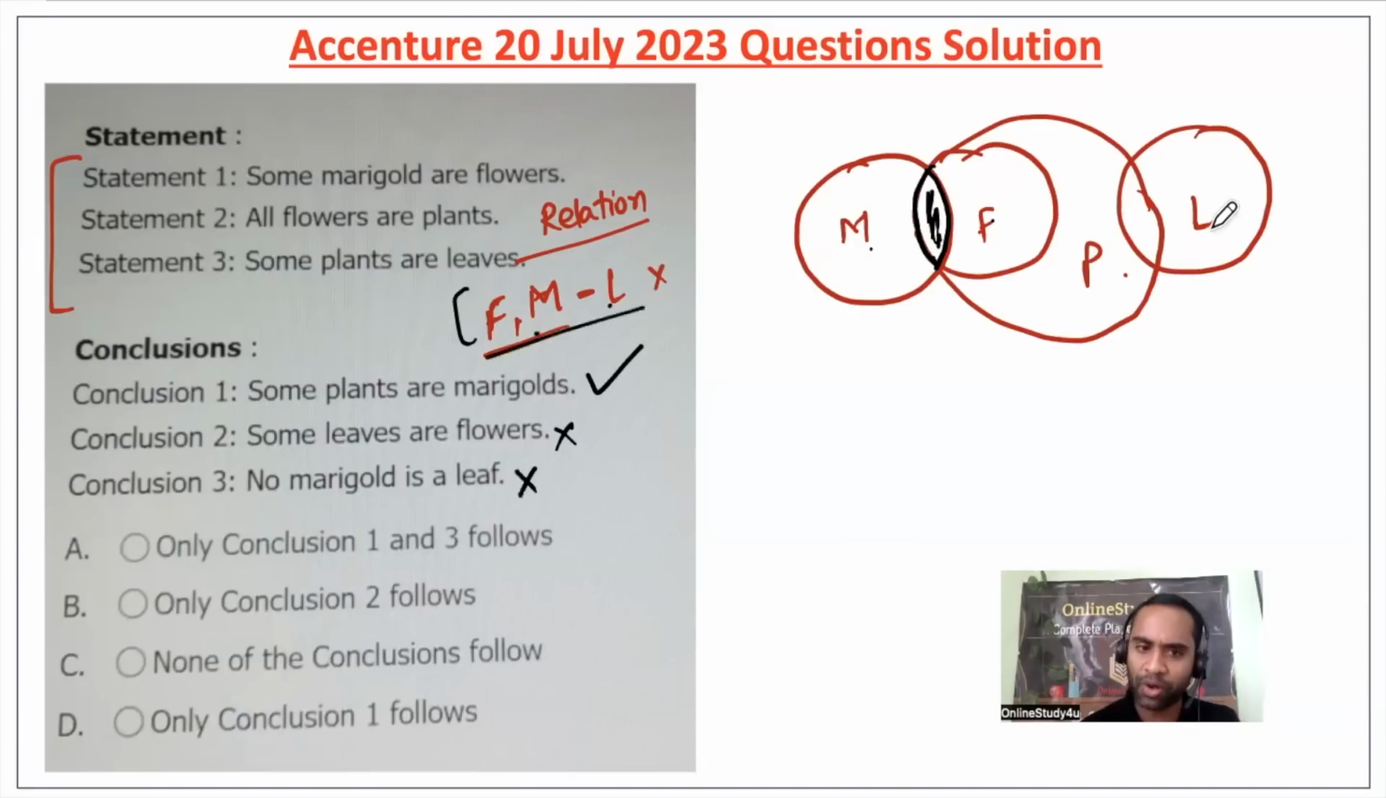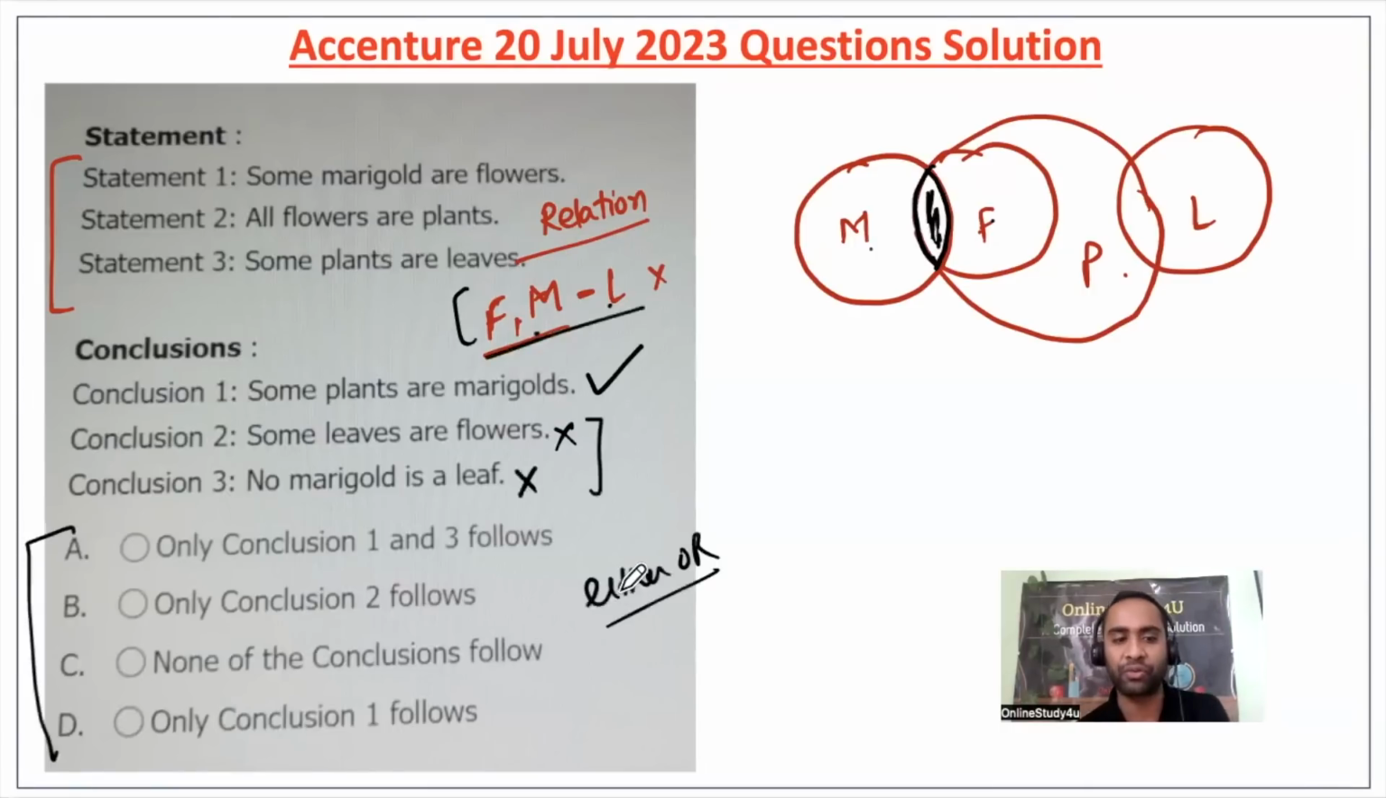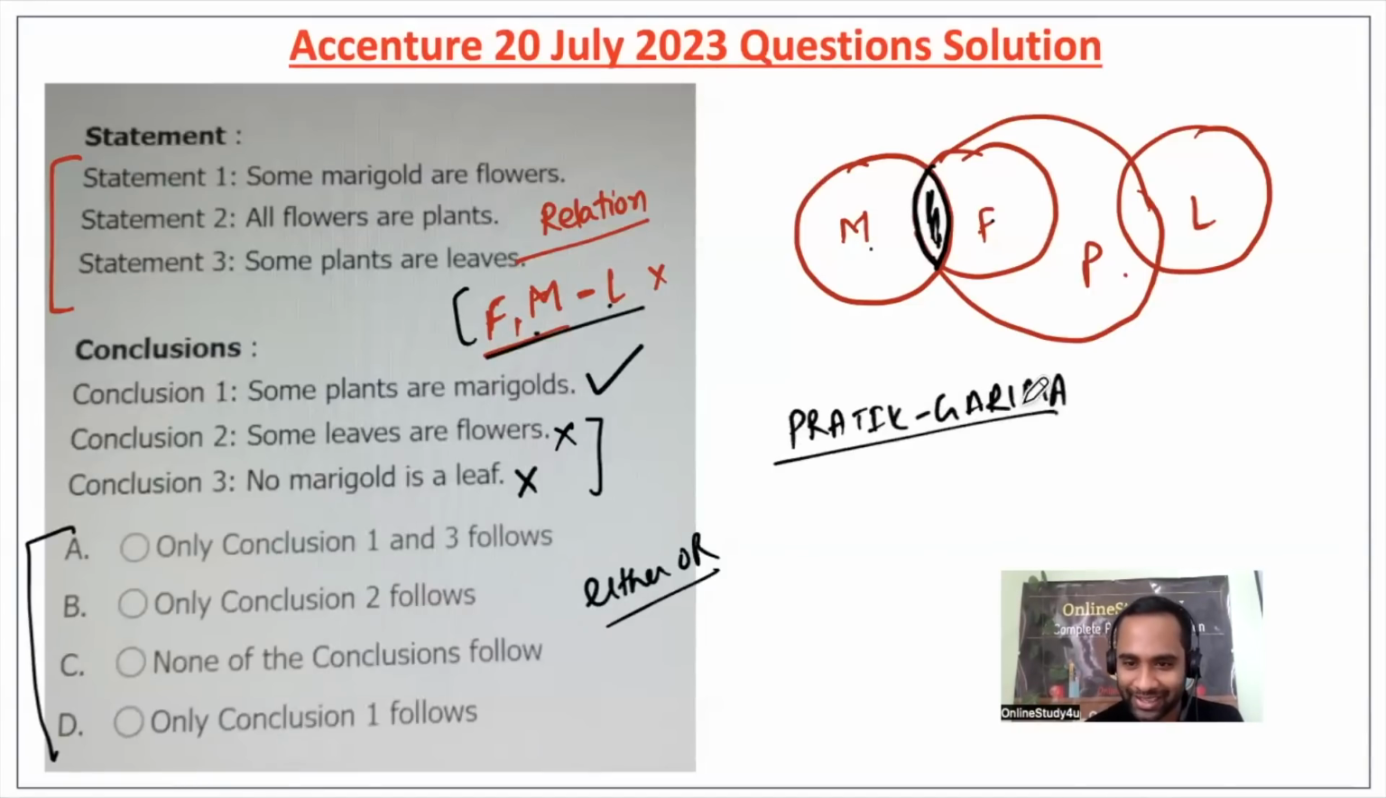Then please don't ask me in the conclusion. I will not even read that. I will read only when either-or is there in the option. Otherwise I'm not going to read, because there is no relation. So like Pratik and Garima, what is the relation? You can't say because I have not told you anything in the statement.